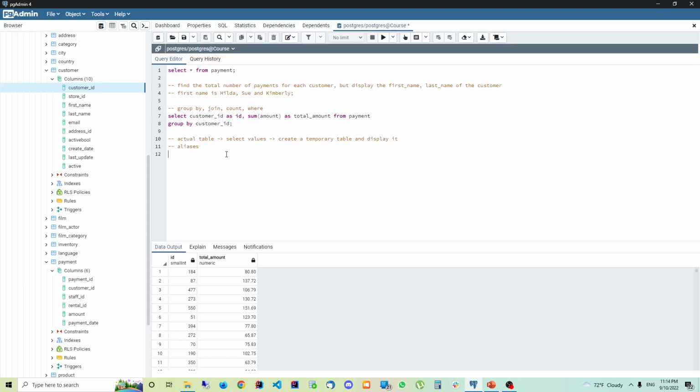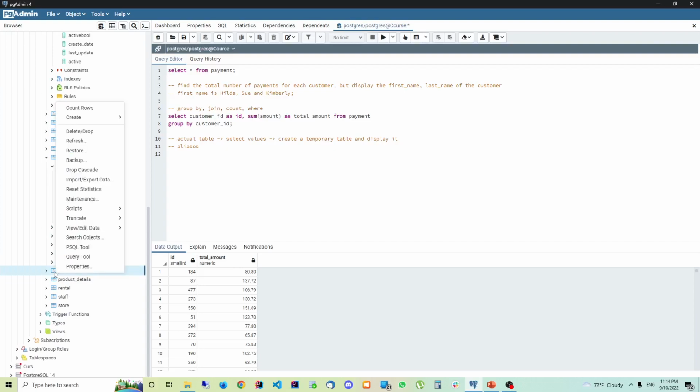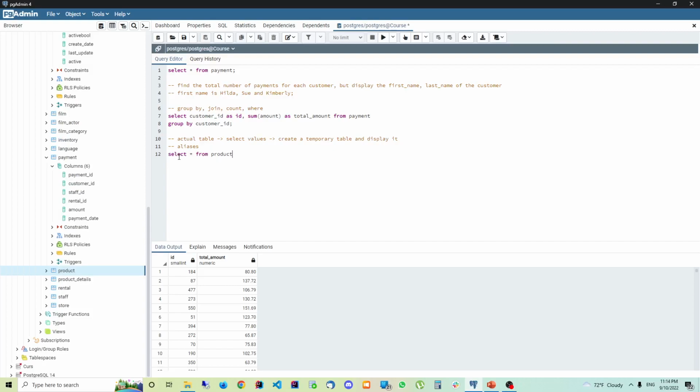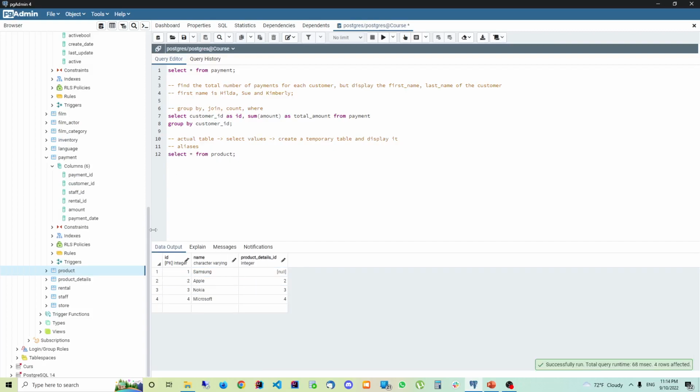Now, one thing I want to talk about is something like a gotcha with count. Let me go to our table product. Let me select everything from our product table. And as you can see here, we have 4 rows that we inserted. And as you can see here, we have these 4 values, and this is null.